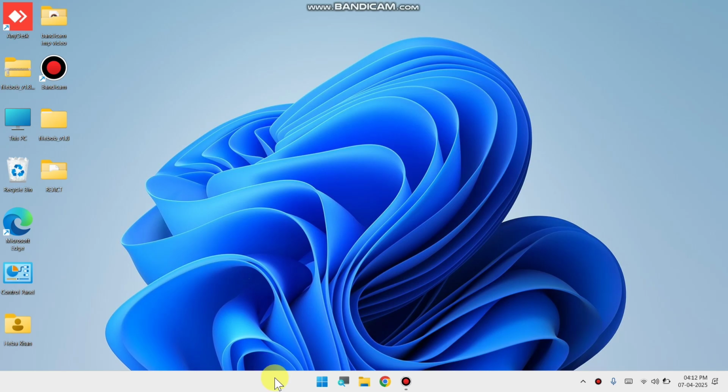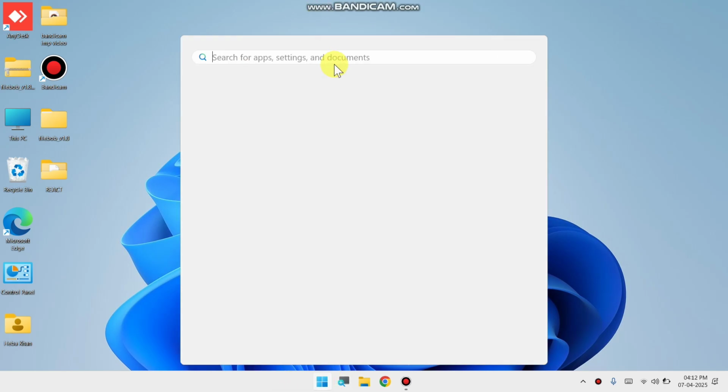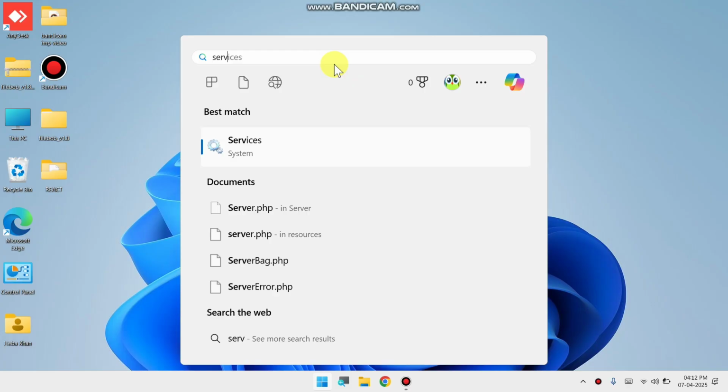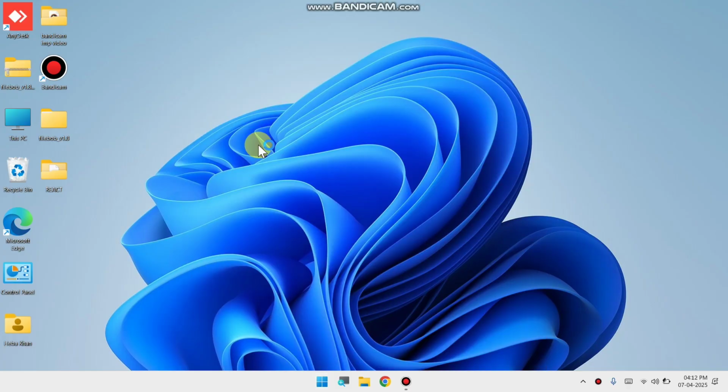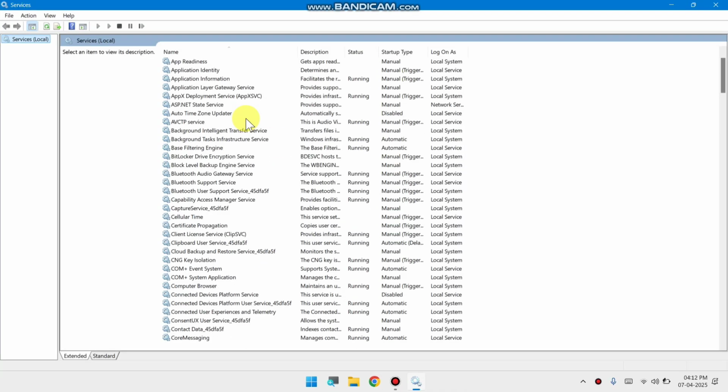Method 2. Search for services. Open services. Find Windows Update.